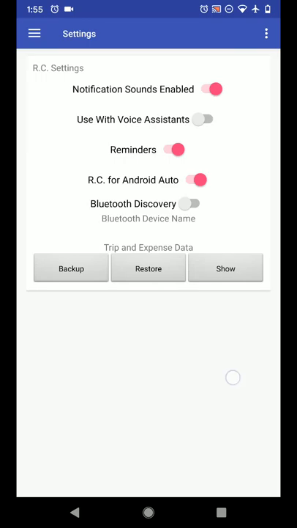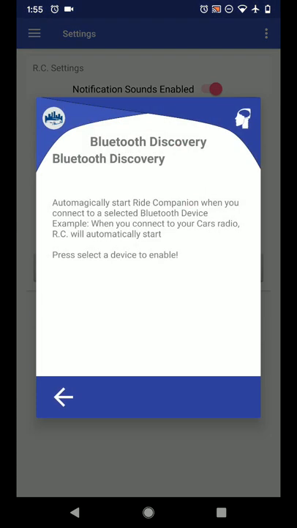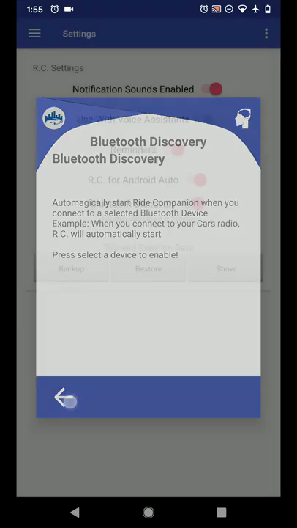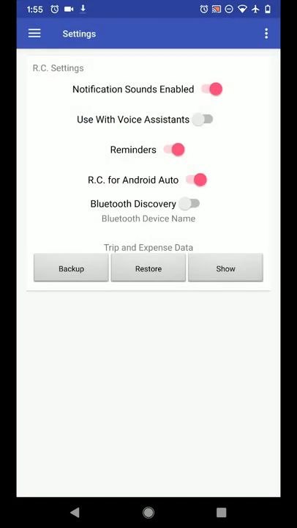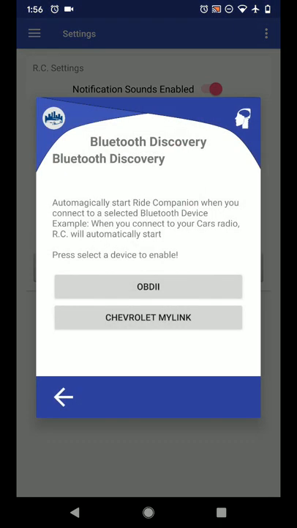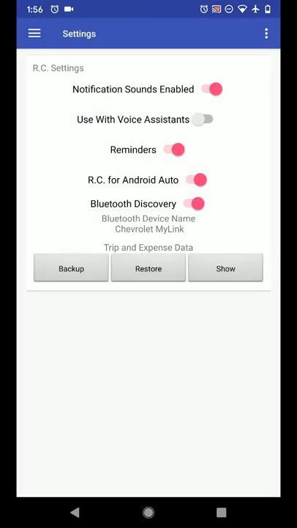Bluetooth Discovery. This is a feature that will activate Ride Companion whenever you're connected to certain Bluetooth devices and plugged in. Your device is plugged in and charging. So if I'm in my car and I'm connected via Bluetooth to my car, I want Ride Companion to automatically activate. If I don't, I uncheck that. I don't use that feature, but it was a requested feature.